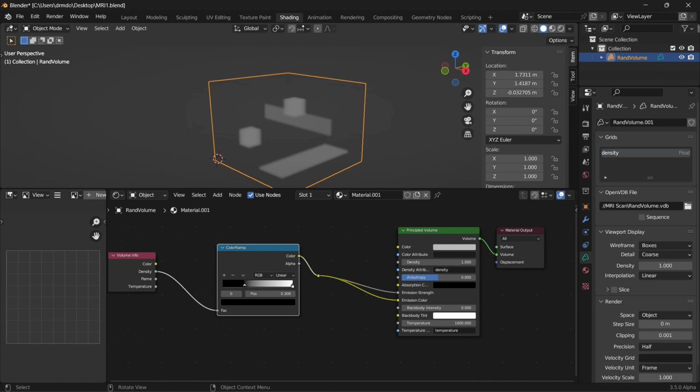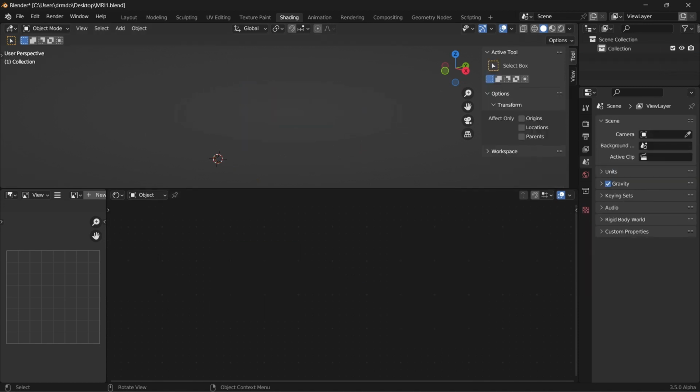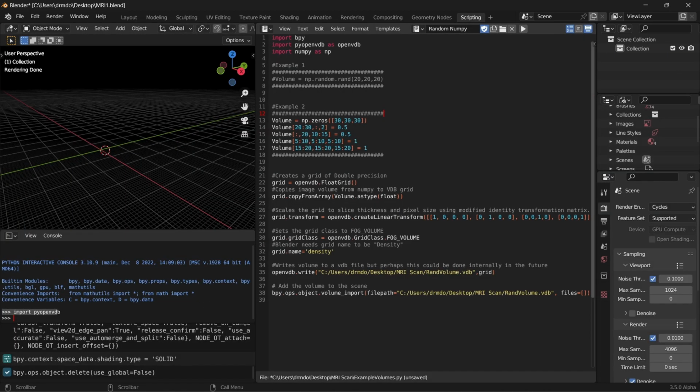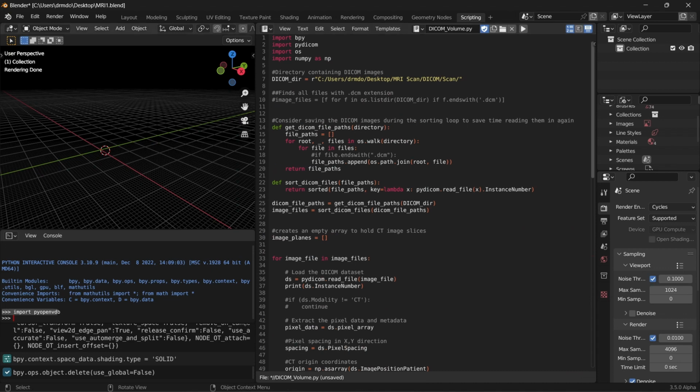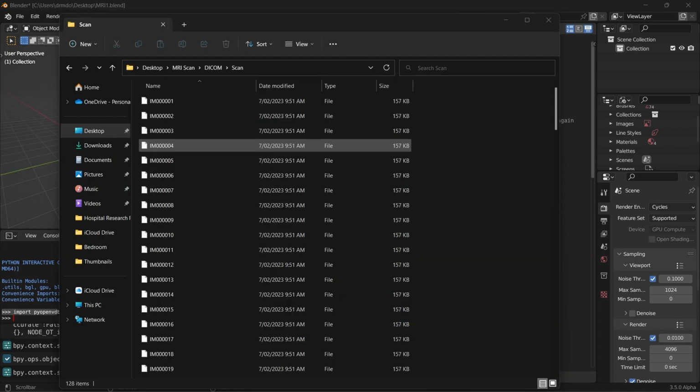And for the last example, I'm just going to delete out that volume, go back to scripting. So I've got a slightly more complicated example here. I'm going to show you how to import a medical image. So in this directory here, I've just got a series of MRI images.